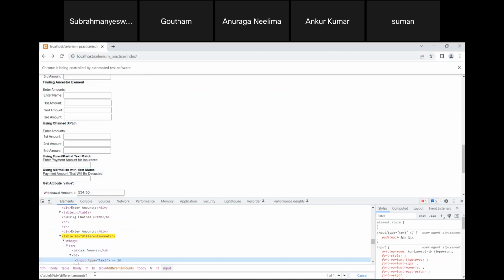Normally, how do we come to this input? Using parent-child relationship, right? First we'll identify this table body, tbody, and then we'll identify this table row. There are 3 table rows under this one. That's why it's showing 1 of 3. Out of this, I will identify the first one, and then I have to identify this table data.